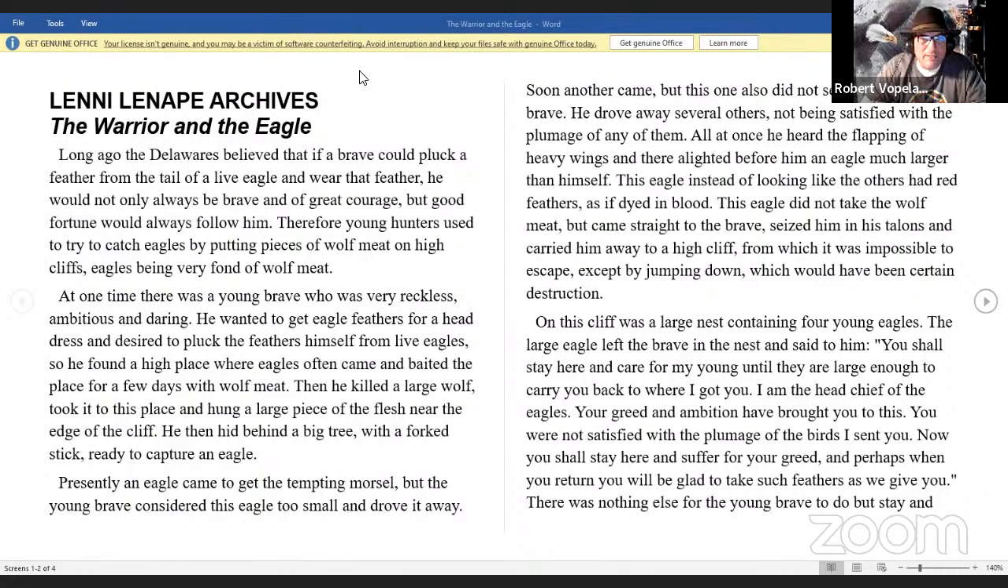It could be. At one time, there was a young brave who was very reckless, ambitious, and daring. He wanted to get an eagle feather for his head dress and desired to pluck the feathers himself from live eagles. So he found a high place where the eagles often came and baited the place for a few days with wolf meat. Then he killed a large wolf. He took it to this place and hung a large piece of the flesh near the edge of the cliff. He then hid behind a big tree with a forked stick ready to capture an eagle.